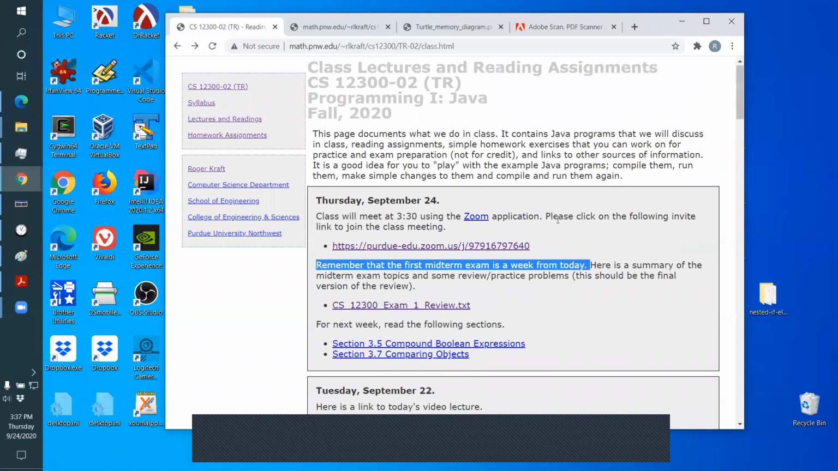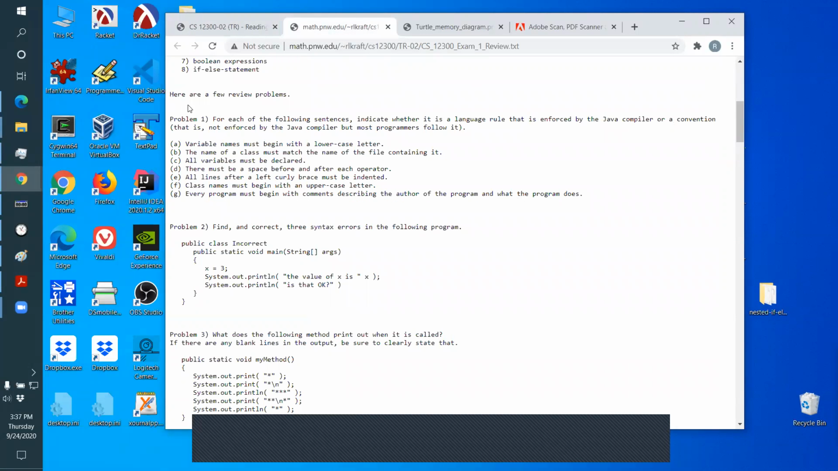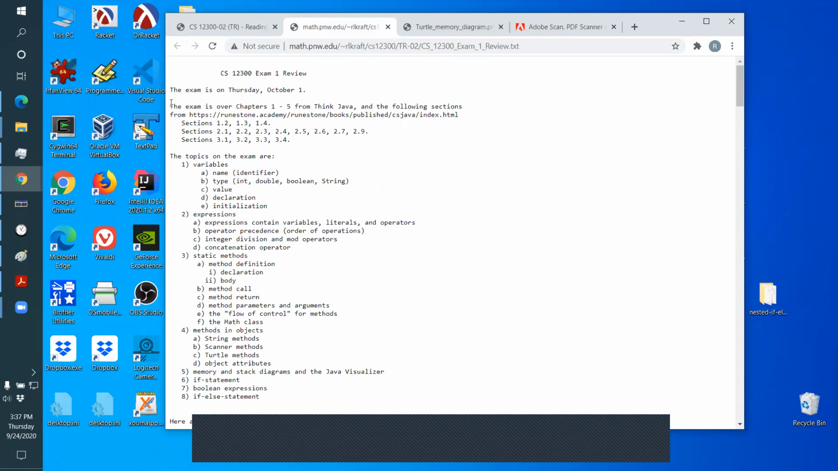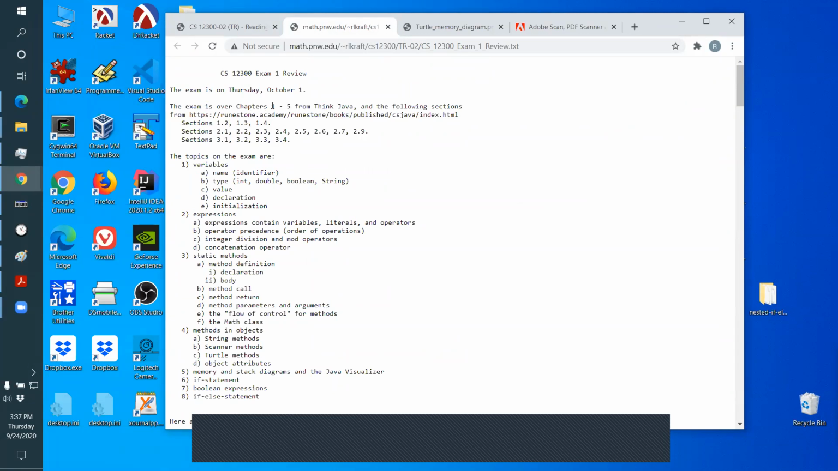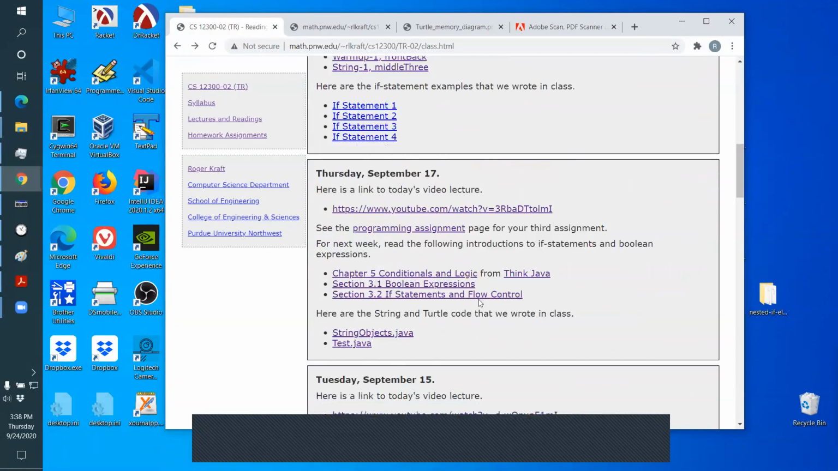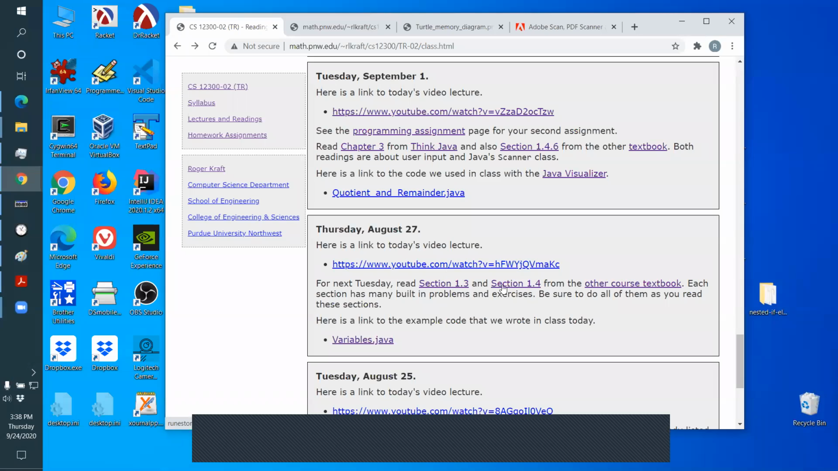So make sure you check all the information that's up here. For example, look here and see what sections. At the top I tell you exactly which sections we've read are on the exam. You're responsible for those sections, chapters 1 through 5 of the Think Java book, and these sections from the other book. There are links to all those on this page. If you start from the beginning, there are links to every one of the reading assignments. There's chapter 1, and a link to sections 1.3 and 1.4.